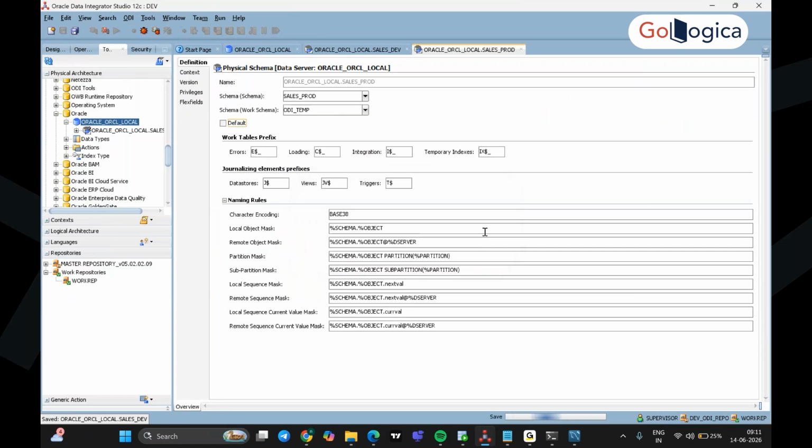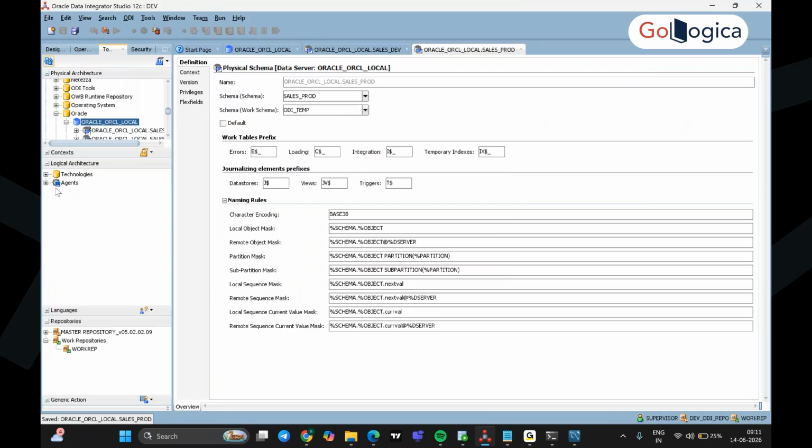Now go to the logical schema, logical architecture, technology. Which technology? Oracle technology. New logical schema.